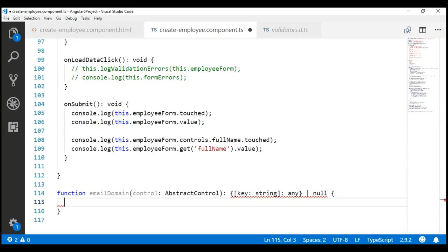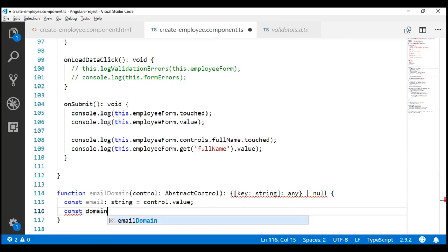Now the control that we want to validate is passed into this function as a parameter. Now let's retrieve the email from email form control using this control parameter. First, I'm going to create a constant. Let's call it email, and we know email is of type string, and this equals the control value. From the email, we need the domain name. For example, if I enter my email as venkat@gmail.com, then we want the domain name gmail.com. So let's create another constant for that. I'm going to name it domain.